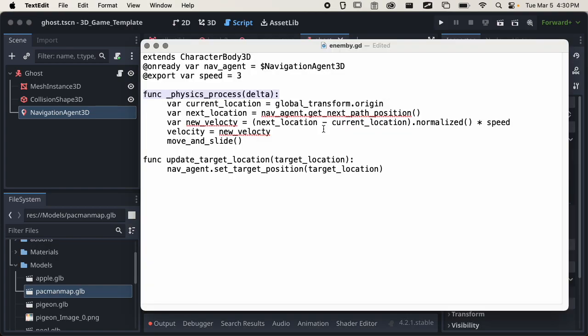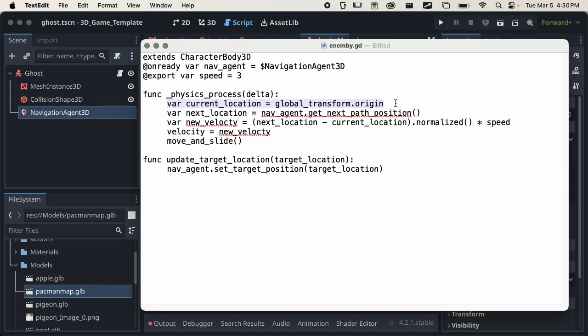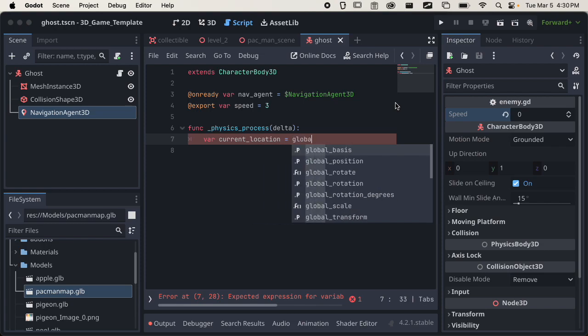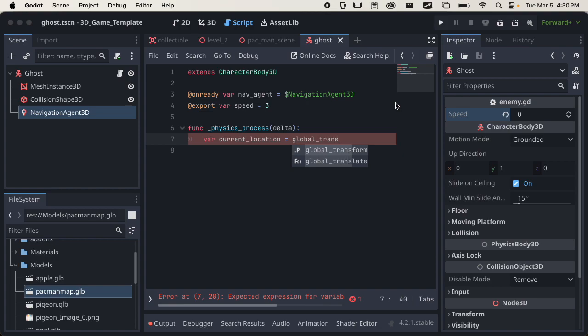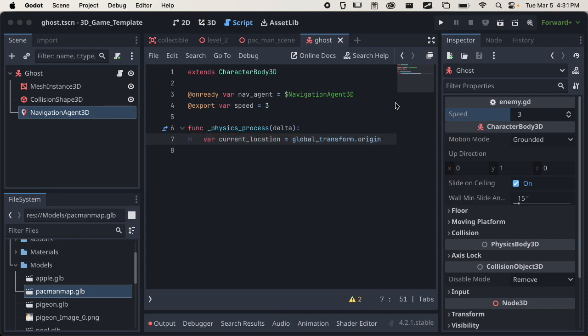Okay, so let's go to the next part. So this line here, we find out the current location of our enemy. So we say variable current_location. And the way we get this is we use the global transform. So this is like where the enemy is in the game, rather than the local transform, which is like the scene itself. So we say global_transform, and we say origin.